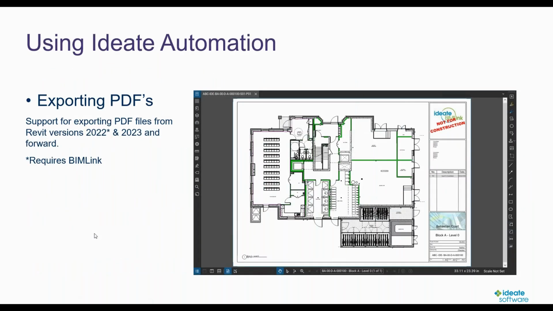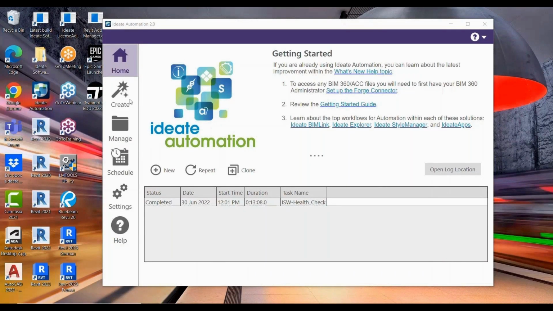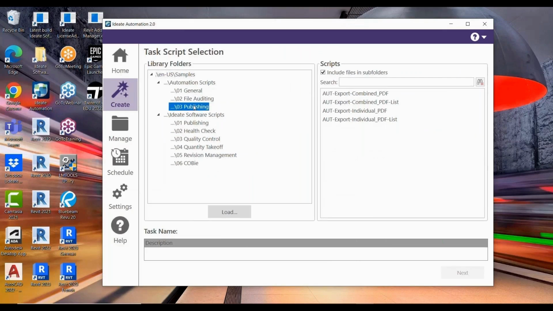Okay, so let's look at an example of how we would set up and create exporting of some PDFs from a Revit project. So this is the automation interface. I'm going to choose one of my scripts here. I'm using the automation script for publishing a PDF.